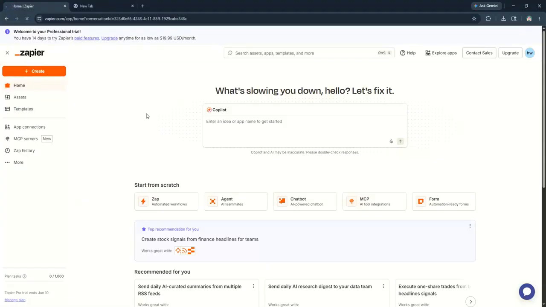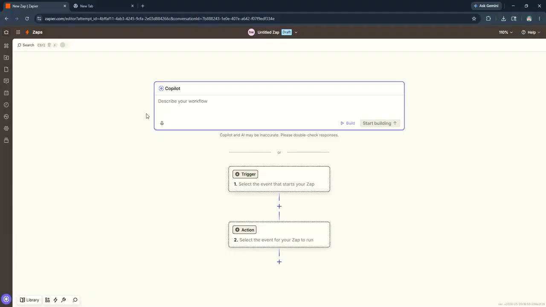In the Trigger app search bar, type in the application you want to use as a trigger for your automation. After selecting the Trigger app, choose the specific trigger event that you want to use. For example, you might select New Email if you're using Gmail. Follow the prompts to connect your account and set up your trigger event.